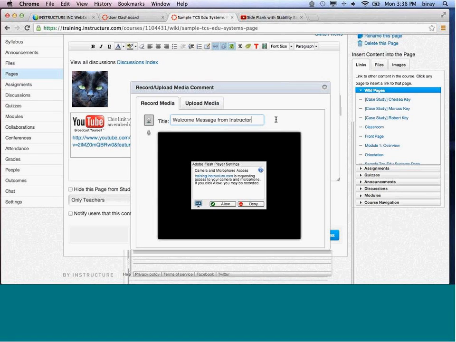And then record directly from the interface. And then what will happen is it will automatically upload and embed that video right on my page. If I have media that I want to upload, I can also upload it through the media content uploader here too. It will ask me when I click upload media if I want to upload a video or an audio, and then go from there.